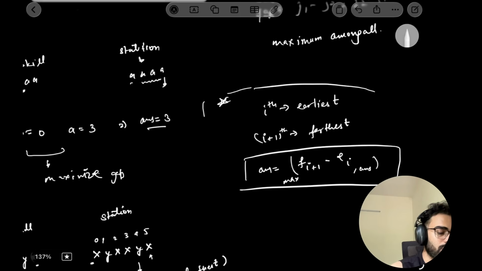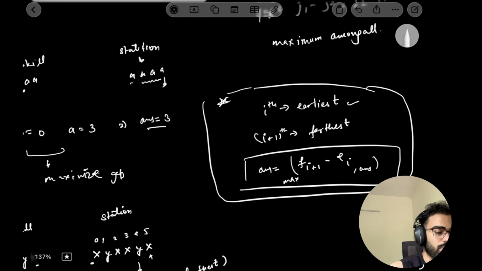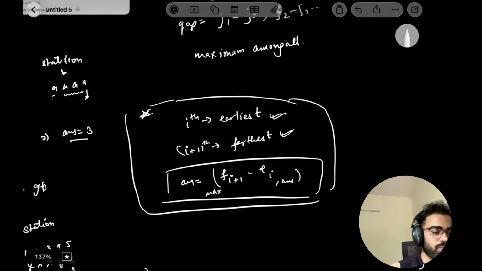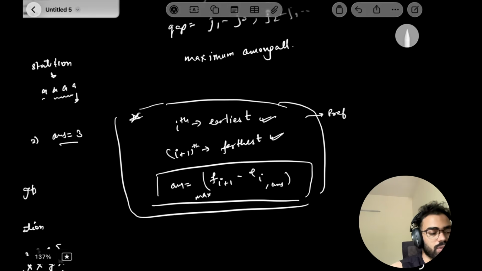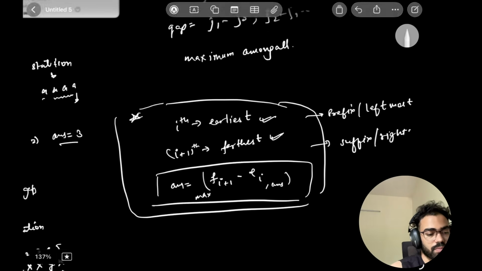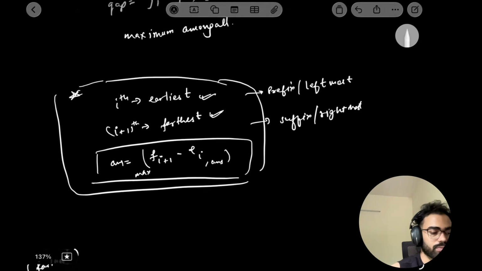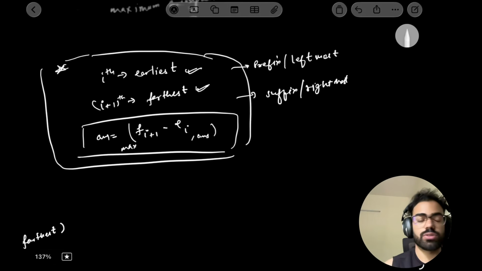Now we have to calculate the earliest and the farthest. Let's name this as prefix. You can name this as leftmost, whatever you want. Let's rename this as suffix, or you can rename this as rightmost. Now we have to prepare the leftmost and rightmost.